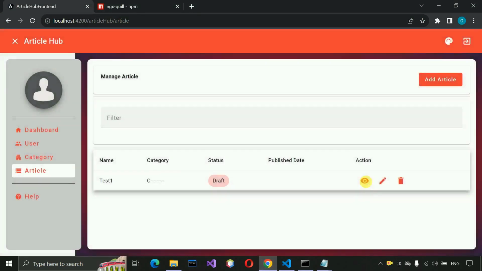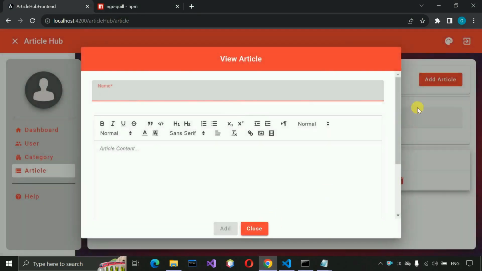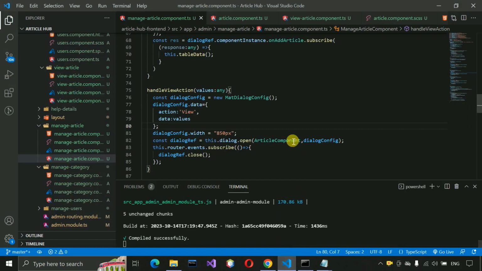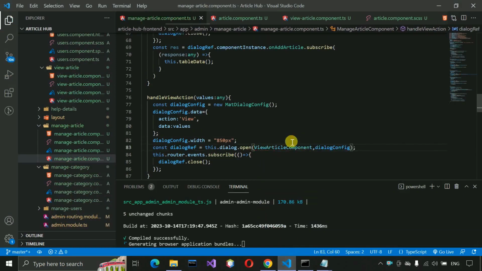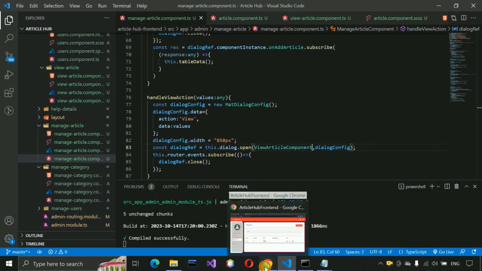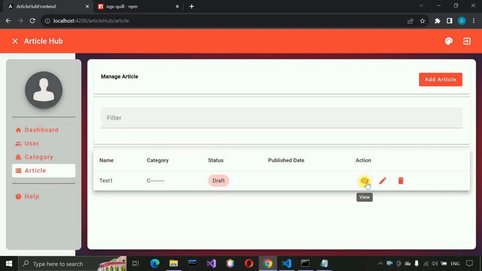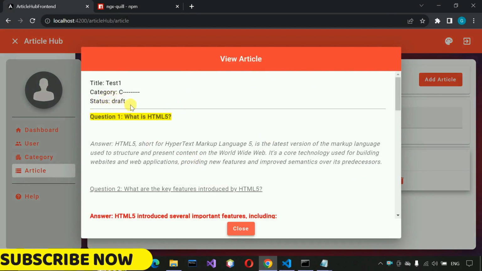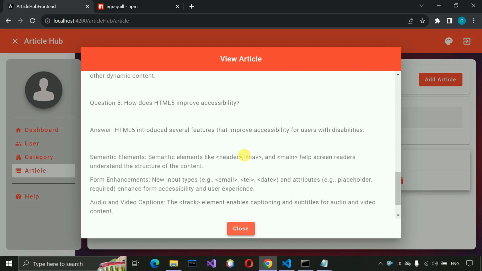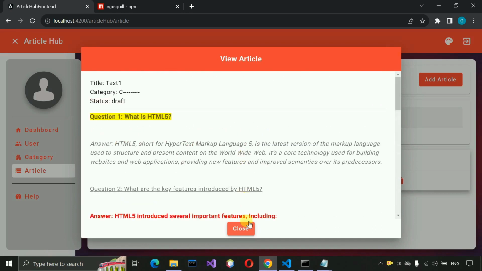So if I click on view, okay, it's calling the wrong one. So here we just need to change this one to the view article component and just save this. And now we are going to try this one. Okay, so now you can see view article, you can see the title, category, status, and here you can see the question, and all those details related to the particular article are visible currently.